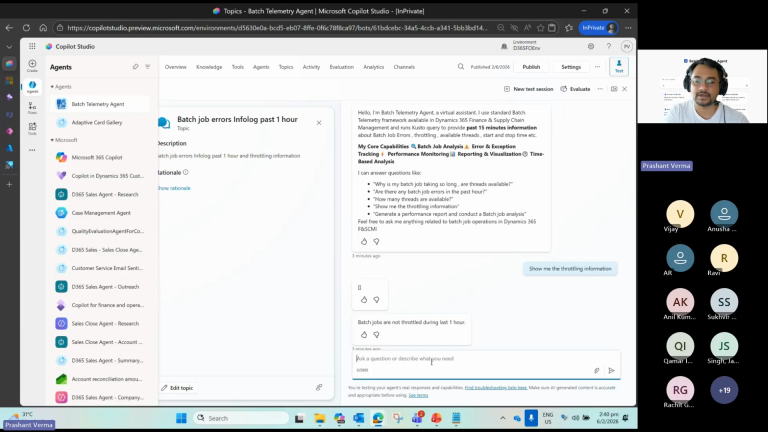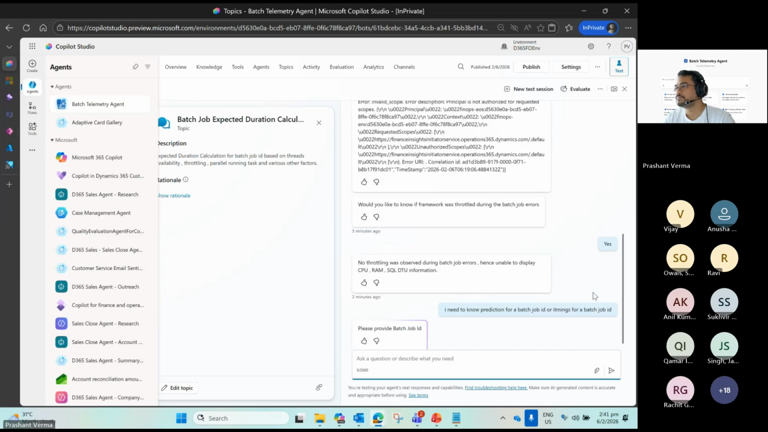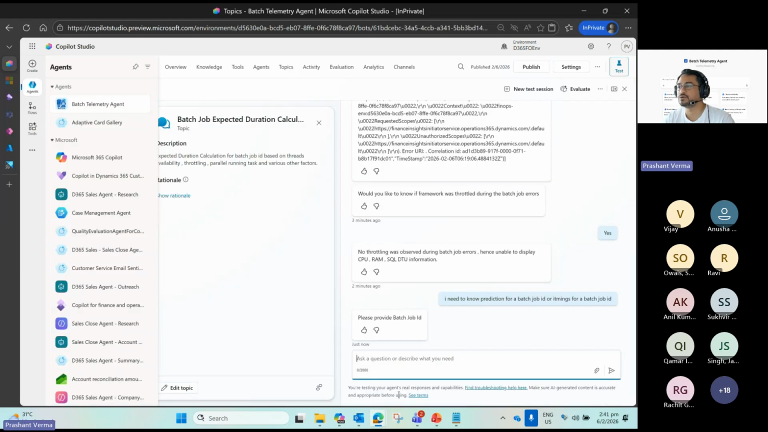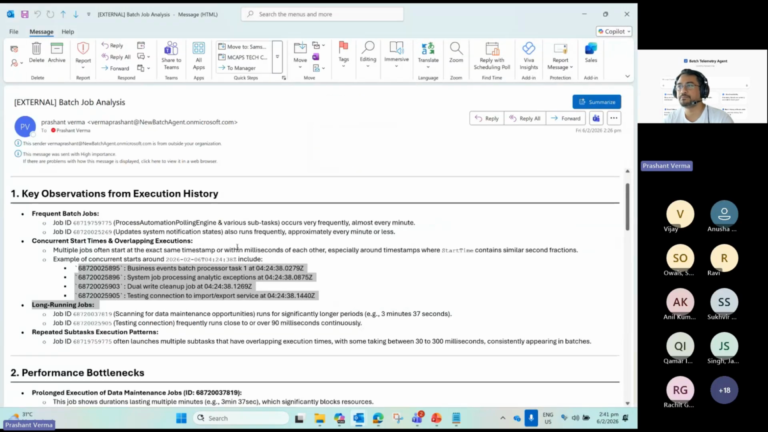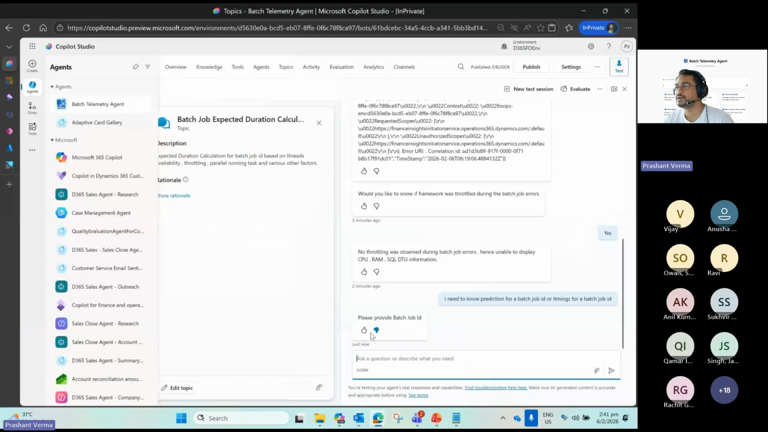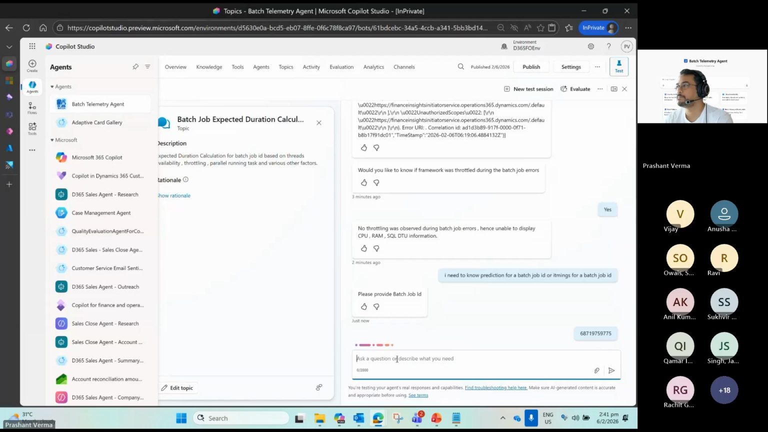So I'm going to ask the agent, I need to know the prediction for a batch job ID, or timings for a batch job ID. Okay, it asks me to give the batch job ID. So I'm going to go to my report, which was sent to me, and pick the one which always runs every 1 minute. I'm going to take this one and pass this batch job ID over here.